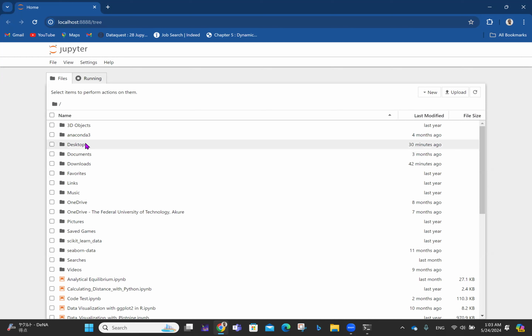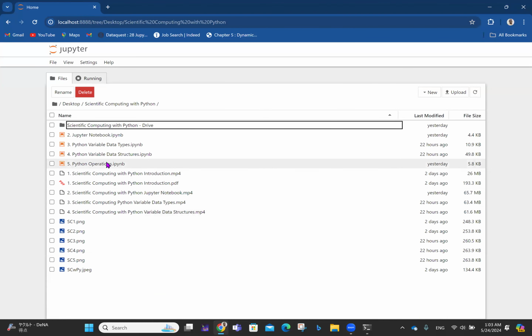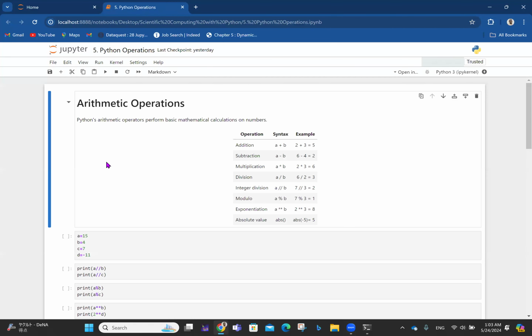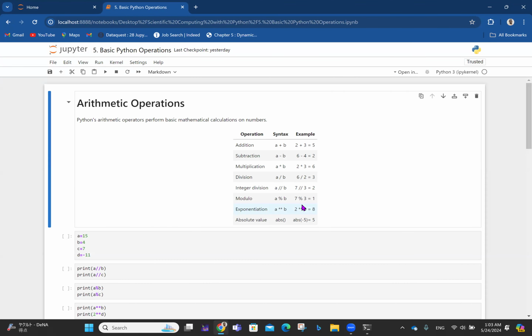So my folder for scientific computing is on the desktop. So I click on desktop, and then there I have scientific computing with Python. Today, our focus shifts to basic Python operations. So let me rename that Basic Python Operations. Okay. Of course, as the name implies, these are some things we do in Python.